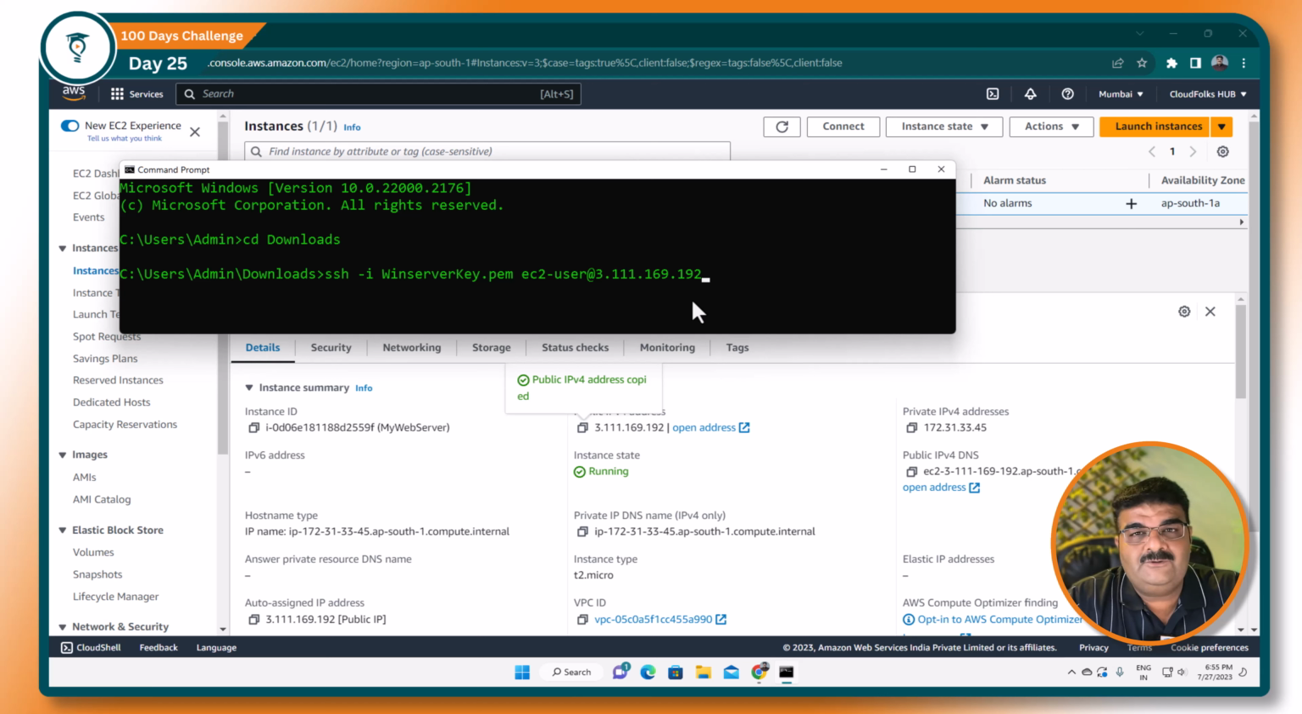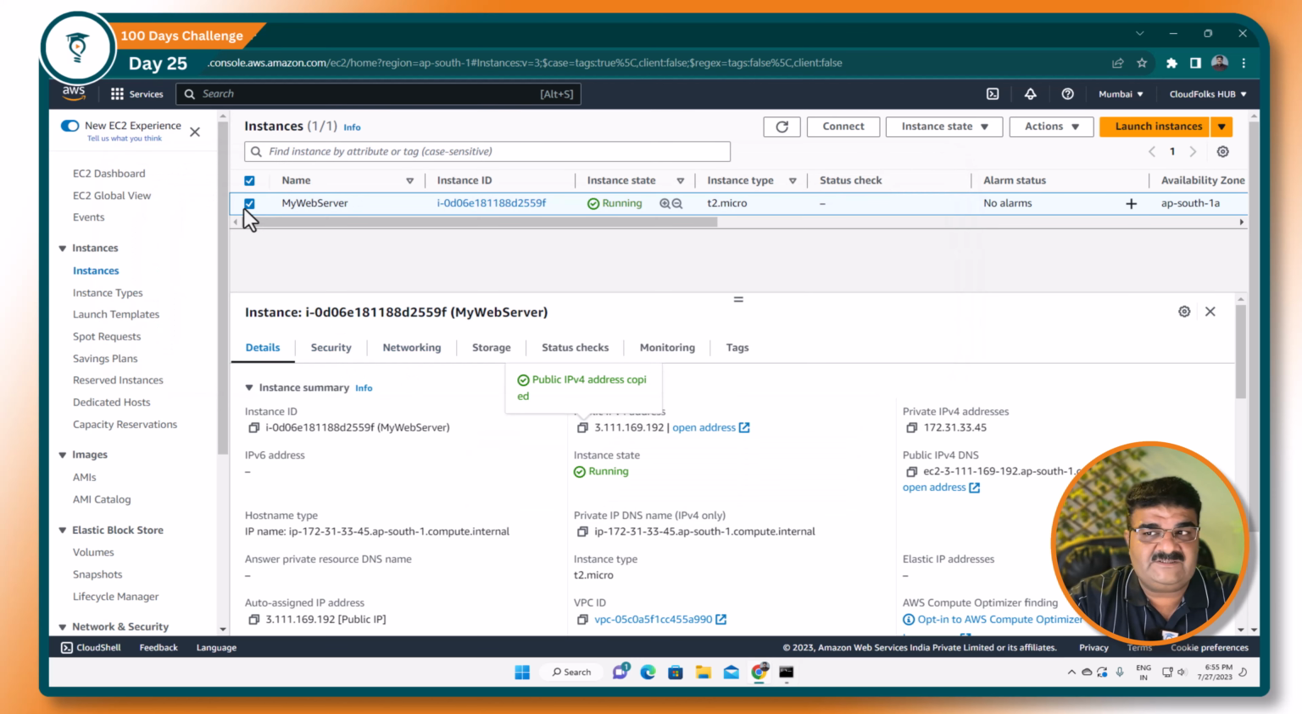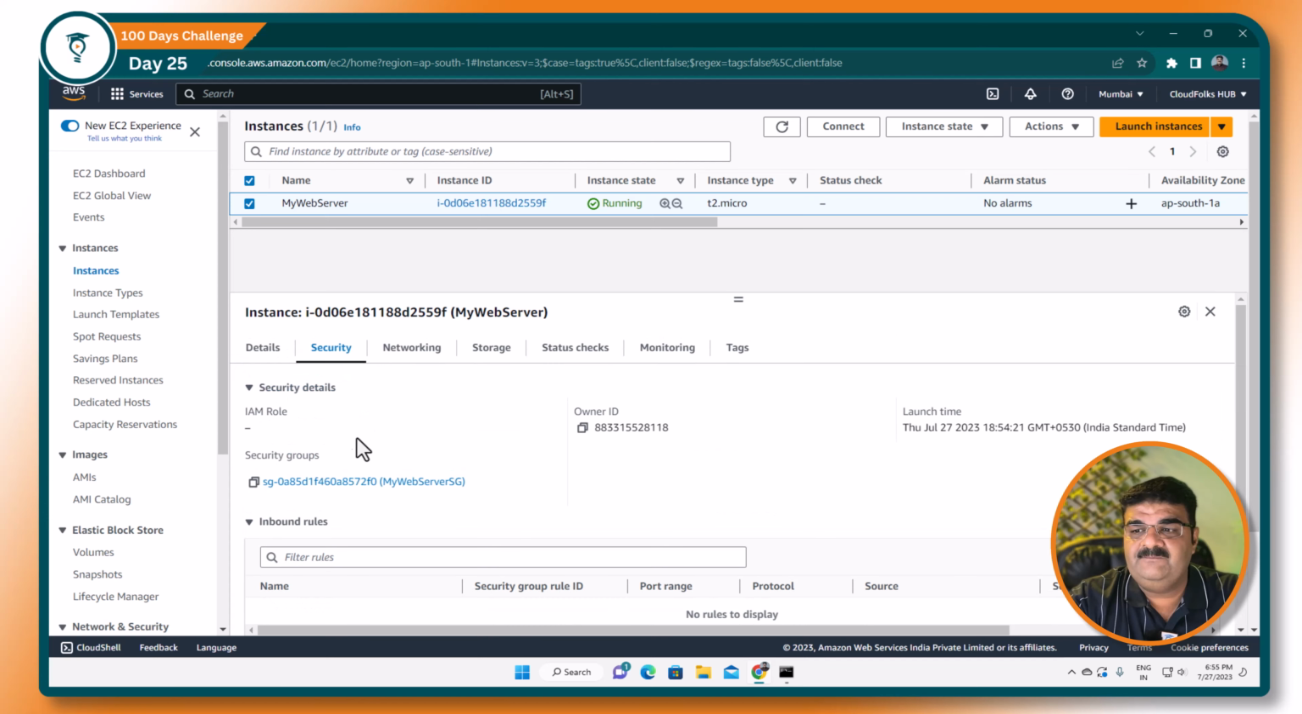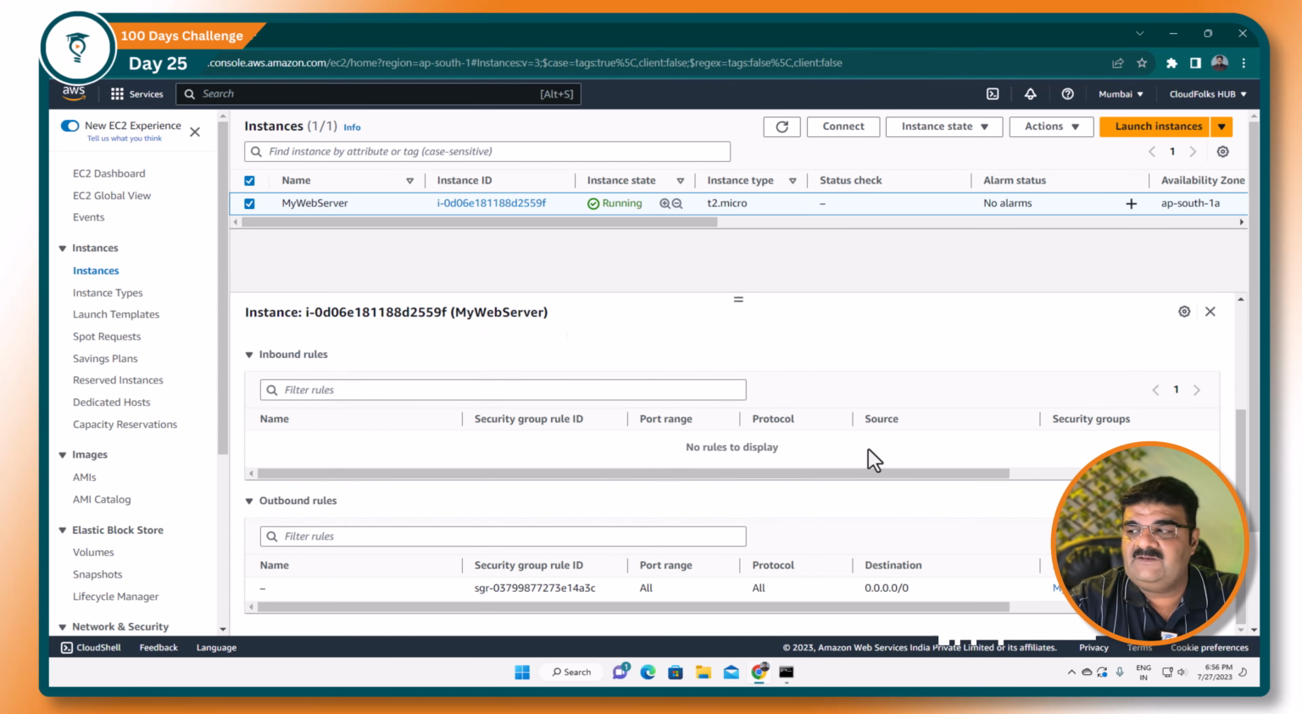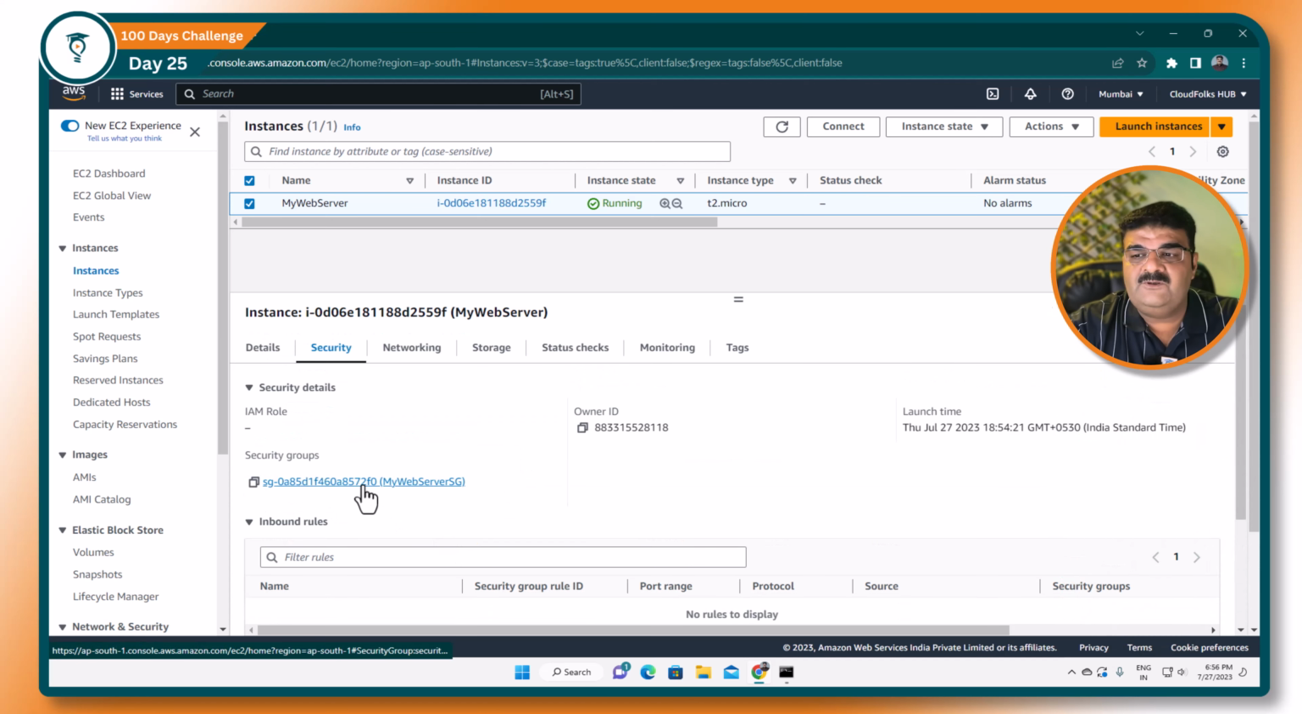Now what is your thinking? Am I able to access this EC2 instance using SSH? Let me try. And the answer is definitely no. Why? Because the problem we have is we don't have any rule in the security group. Right? Let's verify this. So I'm going to select my EC2, going to the security tab. Now if you look over here, we don't have any inbound rule. It will not allow me to access this particular instance using SSH as well. So what I will do, I'm going to this security group.